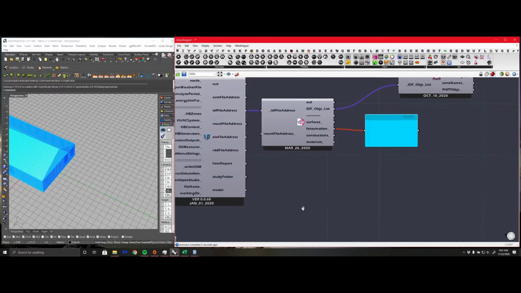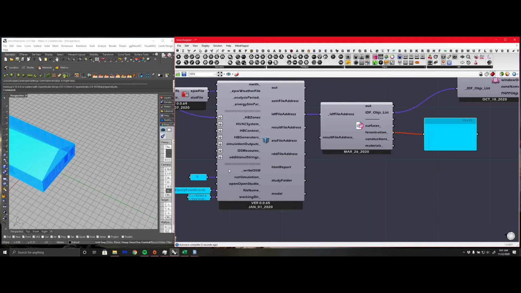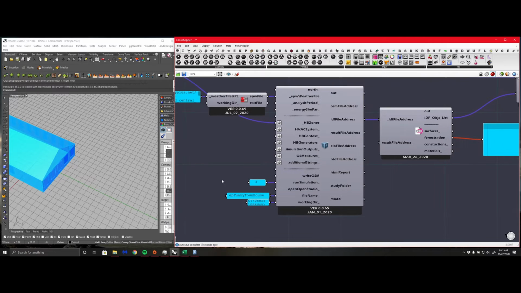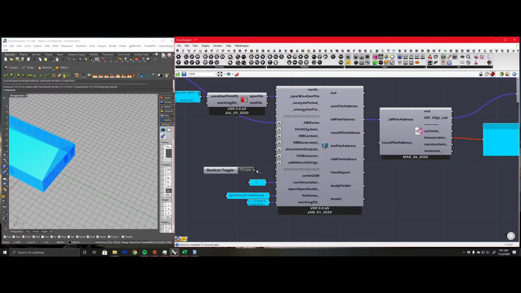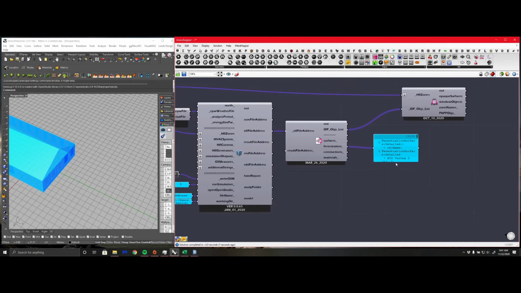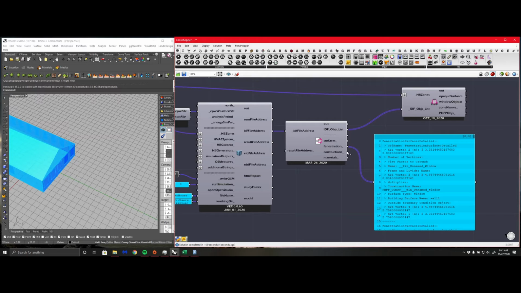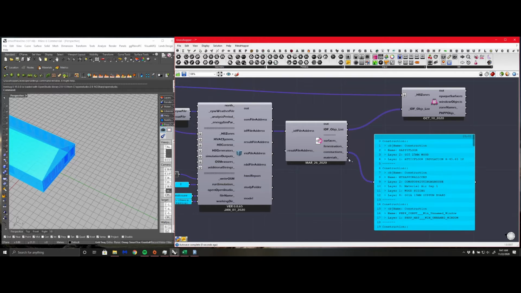We don't have anything. We need to turn write OSM on to create those IDFs that we want. So let's go ahead and throw a Boolean toggle in there, set it to true, write OSM. It's going to think for a moment, and boom. We have all of our cool stuff. Nice. Cool.